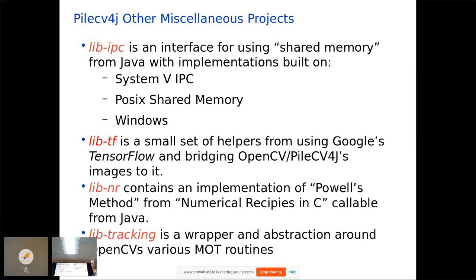libnr, some miscellaneous stuff. libnr is this is why it's PileCV4J. It's just Numerical Recipes in C. A couple methods may be useful, primarily Powell's method for minimization. And libtracking is a wrapper and abstraction around OpenCV's various multi-object trackers. Mike actually wrote it.